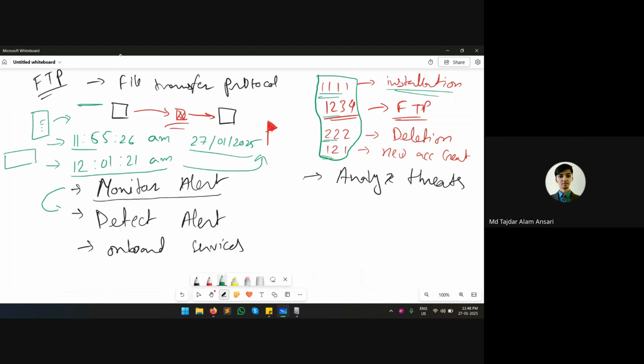So here we move on to the next step, detecting alerts. Once an alert has been detected that, okay, at 12:01 a.m. a new installation is being done, or let's say a new account is being created, what will I do? First thing, I'll call up my manager or IT team and I'll ask, is there any installation that is being done during this time? If they say yes, then I'll let it slide because this is done by my internal team. If they say no, there is no update scheduled to take place at this time, what's going to happen?